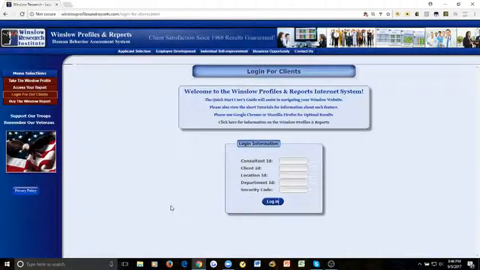We're going to now go on to the demo and show you how the Winslow Behavioral Assessment works. On the screen, you'll notice that we have our login for clients page. Once you buy our services, you'll get an email from our system that is going to advise you as to how to log on, and give you your access codes and your security code, which is what I just entered there.